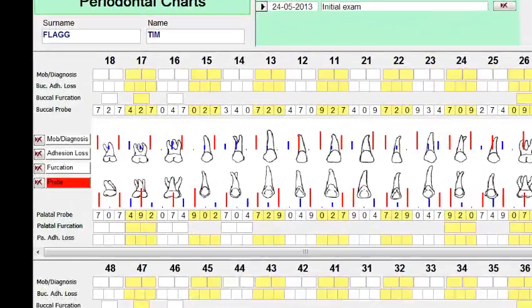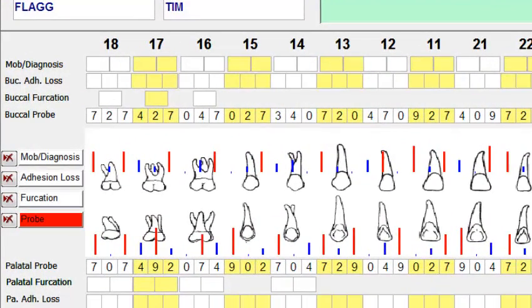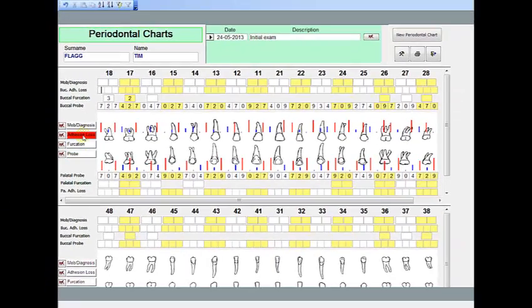To enter furcation values, click on button Furcation or click in any furcation box. We enter a value, and to move to the next furcation value, we press Enter. To enter adhesion loss values, follow the same steps as in the case of probe values. Click on adhesion loss and start entering the values.